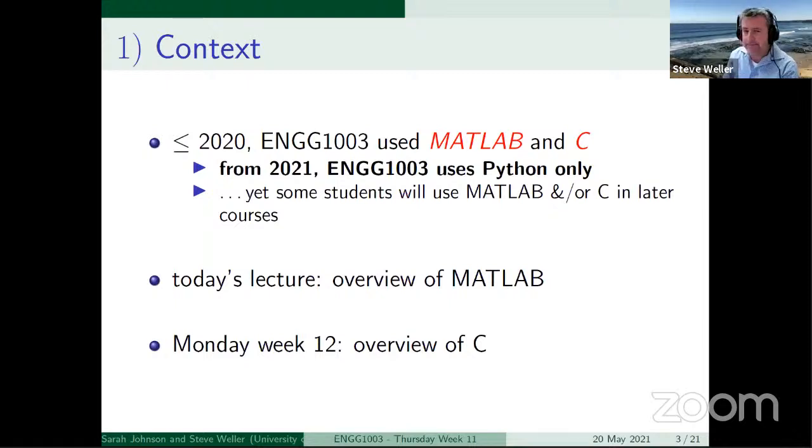Okay, context. This year's ENGG1003 introduces Python as the sole programming language for the first time. Up until and including last year, this course used a combination of MATLAB and C. There are distinct differences between MATLAB and C, and they largely serve quite different audiences. So the idea of having those two programming languages served up to students in an introductory course on programming was ultimately deemed unworkable. The decision was made last year that for this year and going forwards, the ENGG1003 course would use Python and Python only.